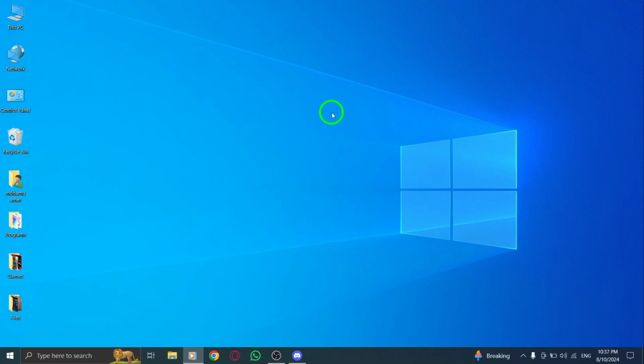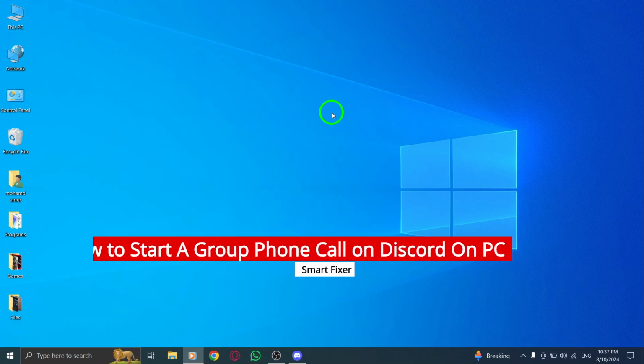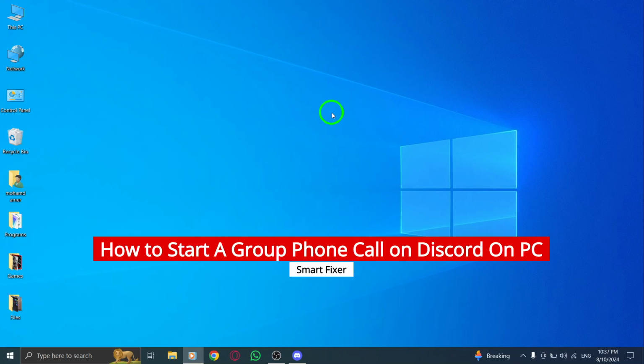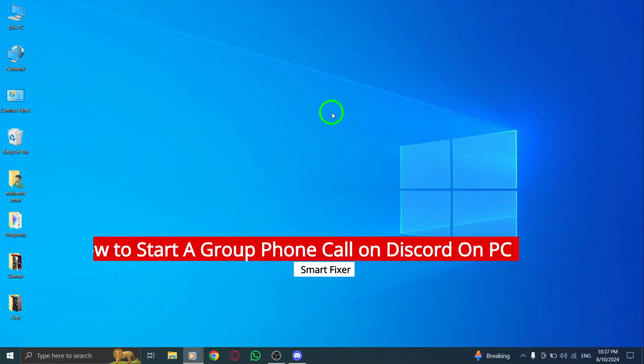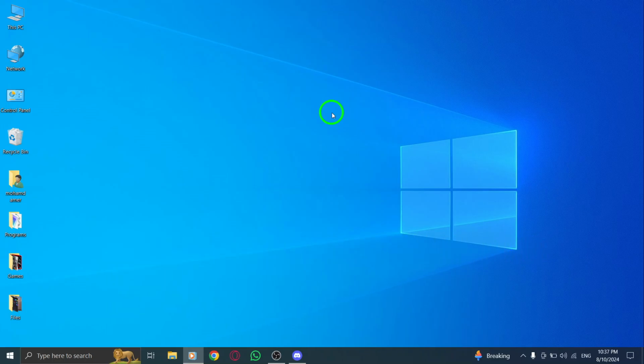Are you ready to connect with friends or teammates through a group phone call on Discord? With the latest updates, it's easier than ever. Let's dive into how you can start a group phone call on your PC in just a few simple steps.